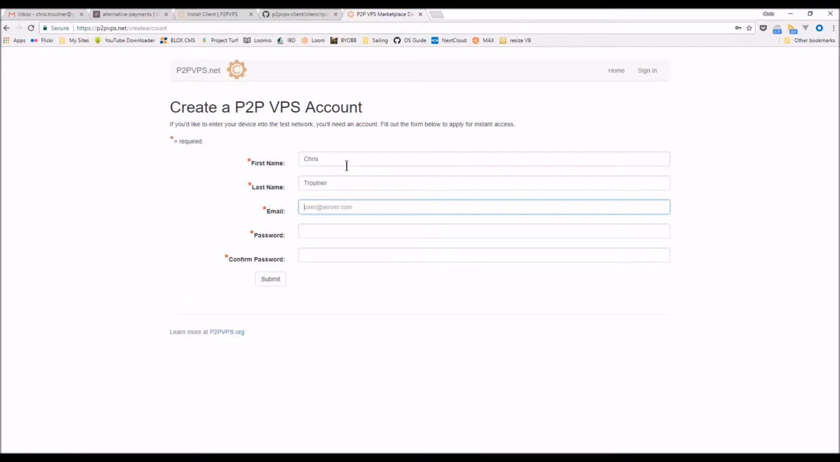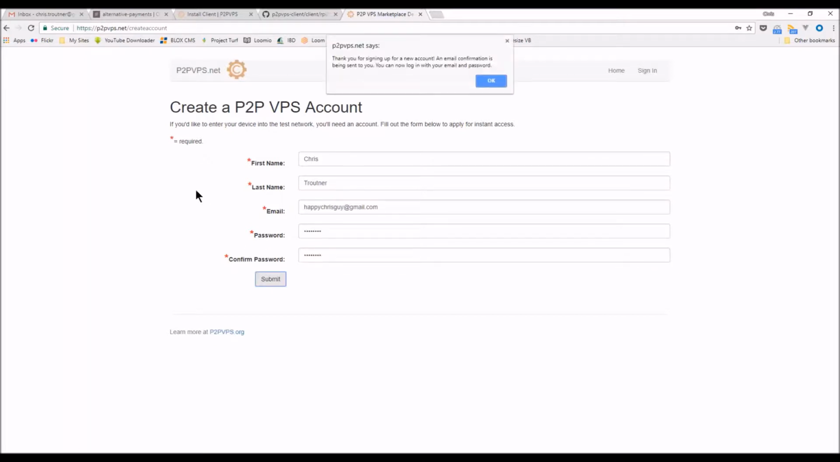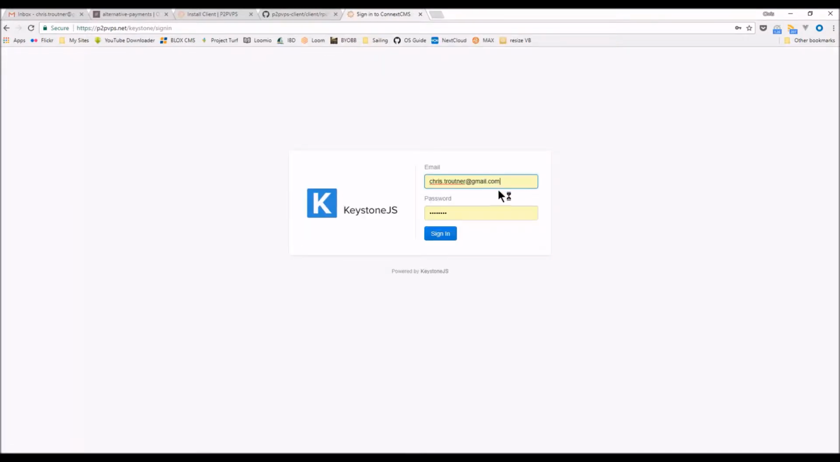So I'm just going to create a test account here. Now this will send you an email, but you don't need to wait for the email. Once you have filled out that form, you can immediately log in.